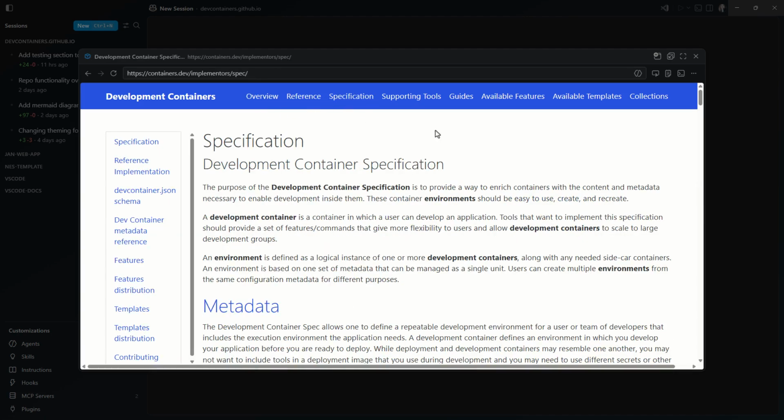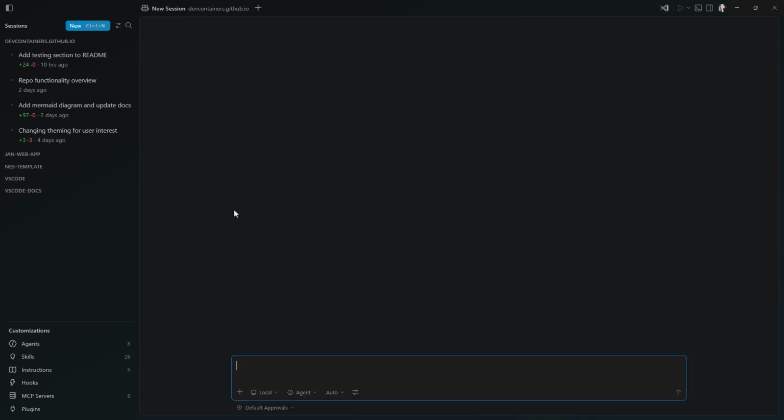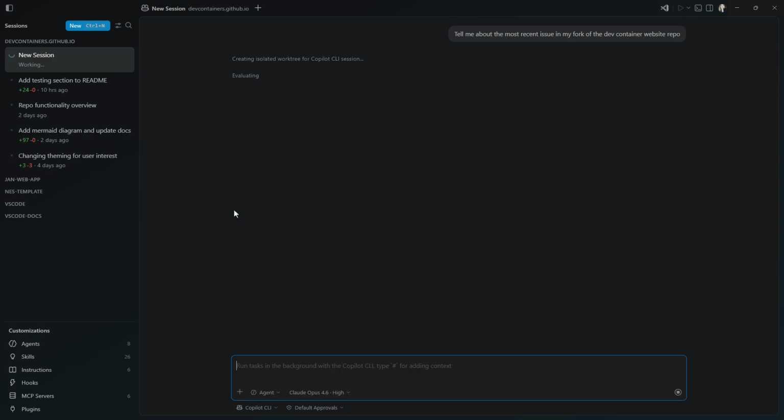Now that I've reviewed my site, I'd like to ground myself in some outstanding work. I'll ask an agent to tell me more about the most recent issue in my repo. My session defaults to using the Copilot CLI, and the CLI will create and use a work tree to help with isolation. I could also choose another harness, like the Claude agent. We've accelerated some playback in today's video, so you may see faster spinners than usual.